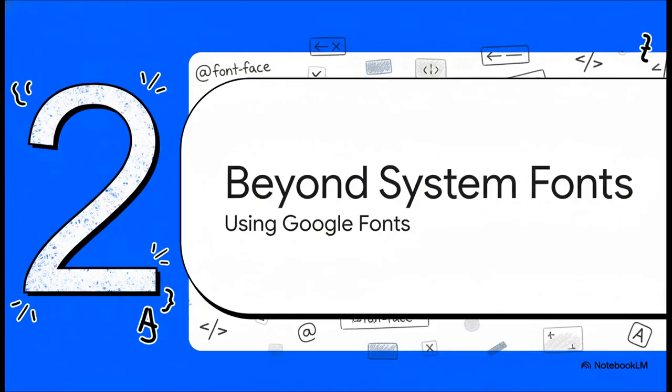Okay, so everything we've talked about so far relies on fonts that are already on someone's computer. But what if you want something a bit more custom? Well, that brings us to web fonts, which let us expand our library with awesome services like Google Fonts.